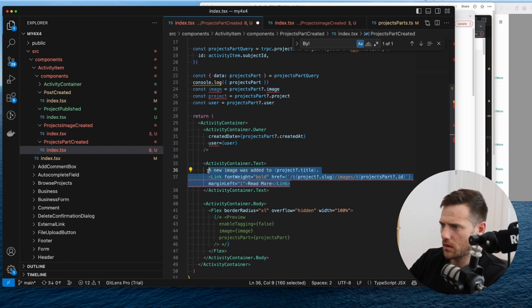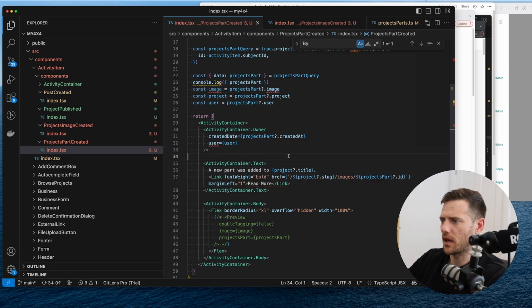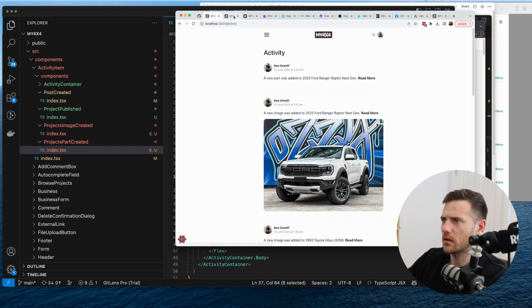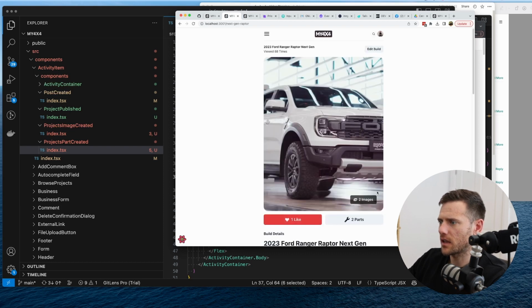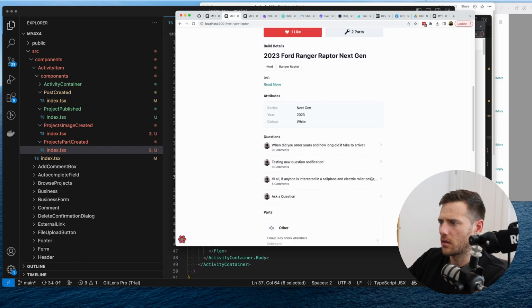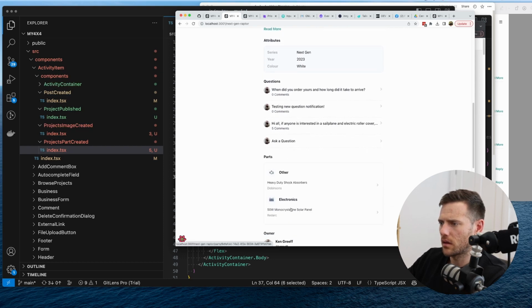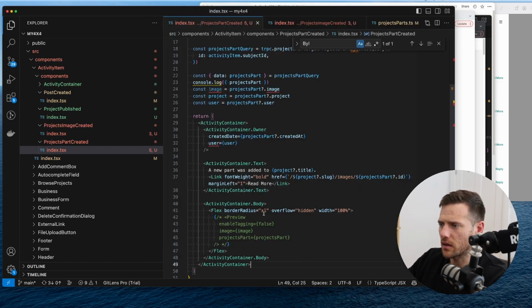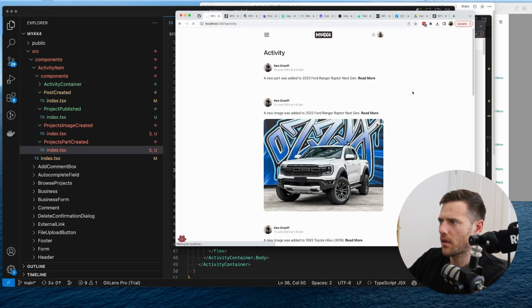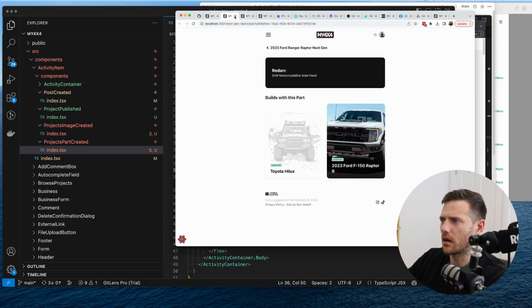So if we now go, a new part was added to project title. And now we want to say there, the link that we want to follow is slug slash parts slash, and I believe that's a project's part ID. So it's going to be parts, and it'll be project parts ID. Let's see what that does. So if we open that in a new tab, there we go, takes you straight to it.